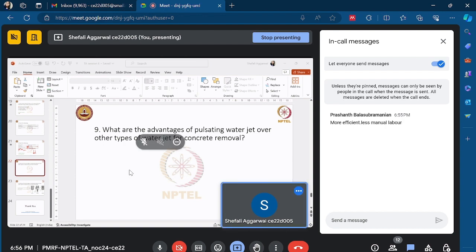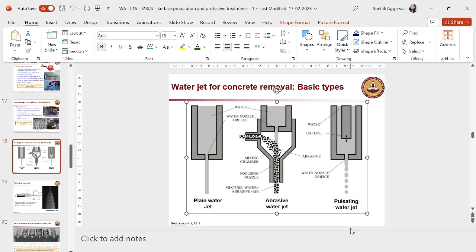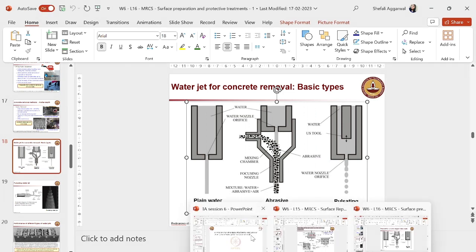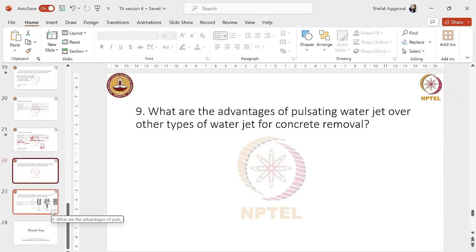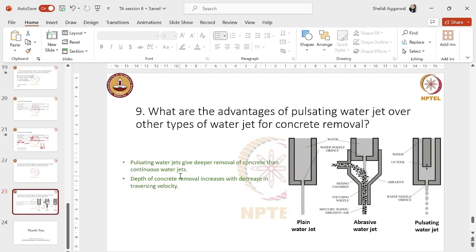Okay. So these are the main advantages which were given in your lecture: it will give deeper removal of concrete than continuous water jet, and depth of concrete removal increases with decrease in traversing velocity. So these are the main schematics of the different types of water jet. I think you all have already understood why pulsating water jet is more advantageous than the other two types of water jet.